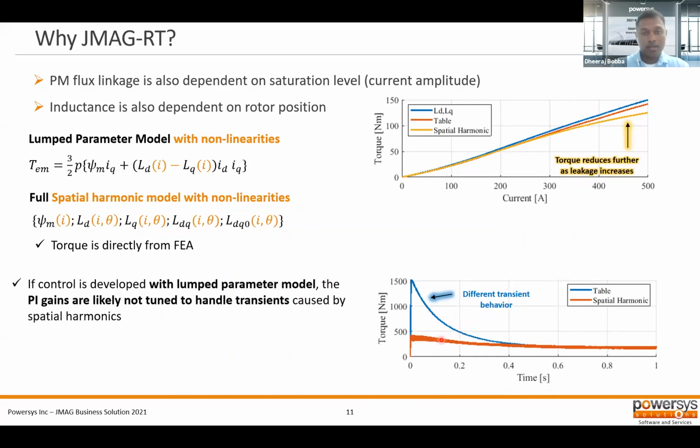So in this case, I plotted the torque with a DQ table. That's the blue line, and the orange line here is the spatial harmonic model. So the controller is more tuned for the spatial harmonic, but if you run the DQ model, there's a huge spike. And the inverse is also true in the sense that if you're using a lookup table model and the controller is tuned for that, the PI gains are tuned for that, then that would not handle the spatial harmonic or the actual machine's transient response.